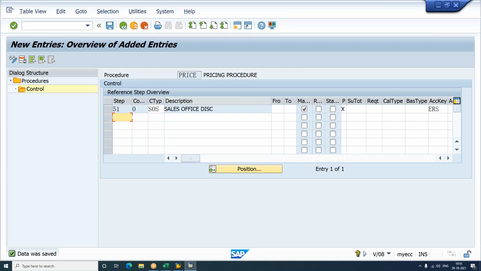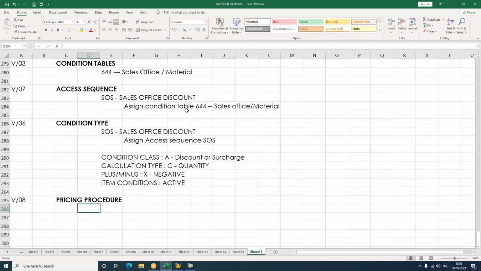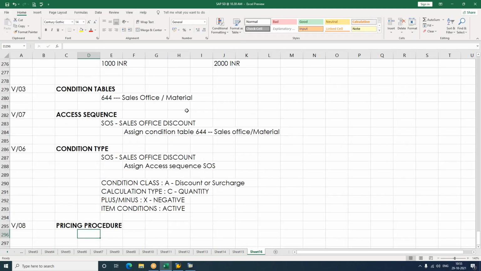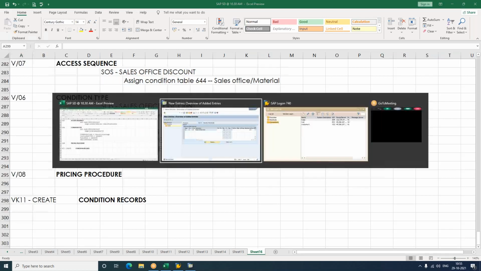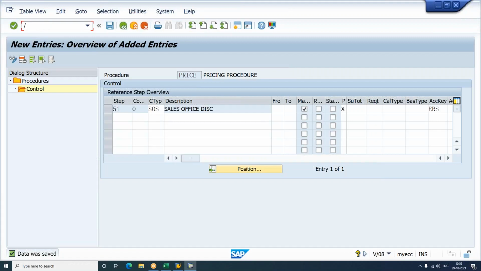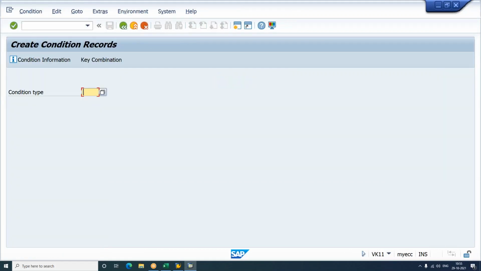Now, once you maintain all these things, now what? As a consultant, our job role is done. Now, the user needs to maintain records. To maintain the records, we use transaction code VK11. Here I'm maintaining the records. We already discussed how to maintain the records as well. If you get into VK11, this is how the screen is going to look.